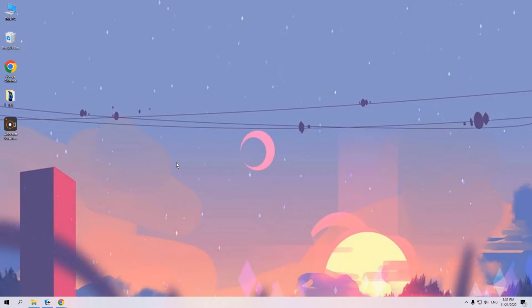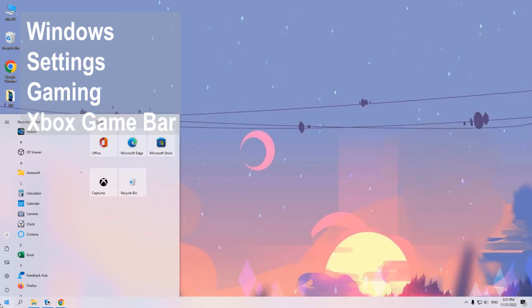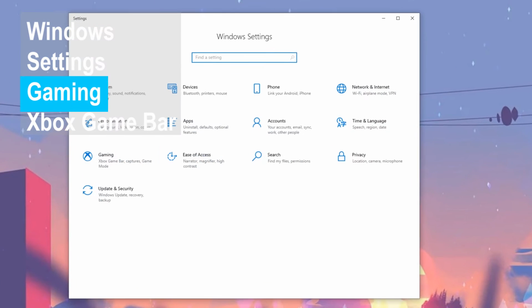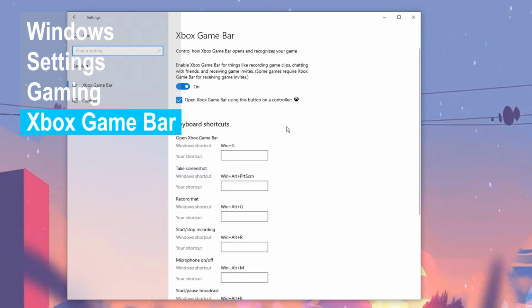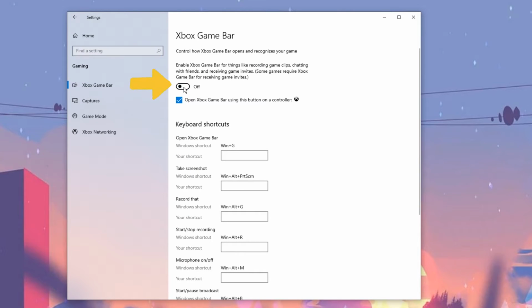So, to use the Xbox Game Bar on Windows 10, you'll have to enable it in the first place. To do that, go and click on the Windows icon on your computer, and select Settings. Then go to the Gaming. And now you can see here's the Xbox Game Bar option. Once you reach here, simply toggle on the Xbox Game Bar. And the Windows screen recorder is accessible now. So when Xbox is enabled, you can do screen recording very easily.